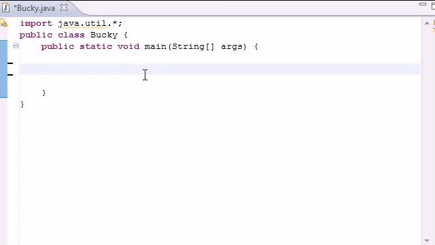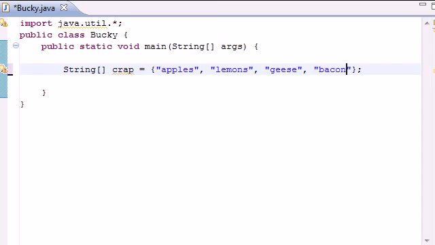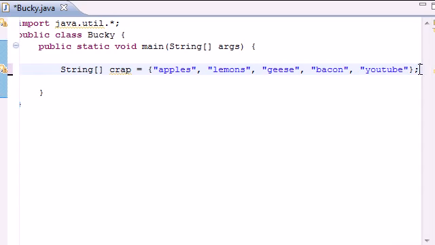So the best way to learn it is, of course, to demonstrate it. Let's go ahead and make a string array first, and I'll name it crap. Let's fill in 5 things maybe. Let's first put apples, lemons, and it doesn't matter if you spell it right or wrong, geese, and don't ask me where I'm thinking of this stuff, bacon, and YouTube. So you try to think of 5 things fast.